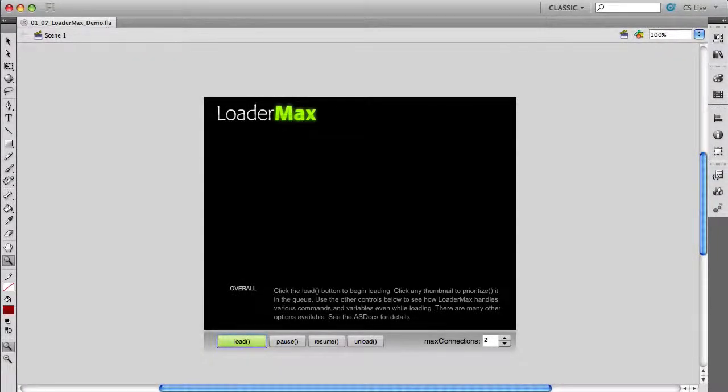This is source file 17 LoaderMax demo, and this accompanies part 1 of Meet LoaderMax. And this is a queue loading example that will load 20 images, and the first thing you'll see when I publish this file is a loading process.